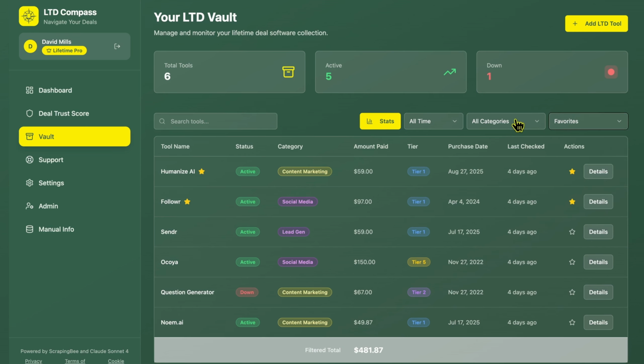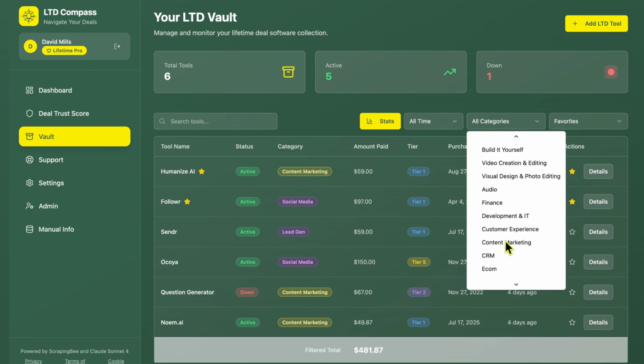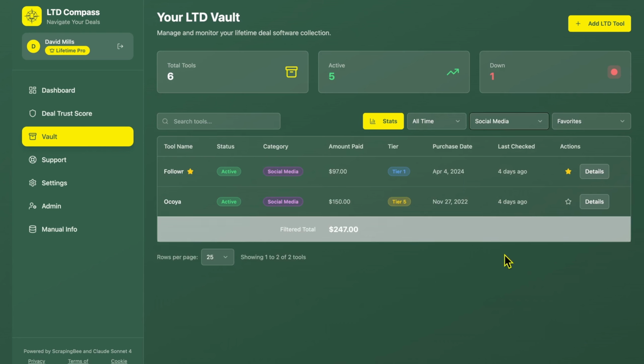But then we have some more filters that we've added. So let's just say you want to look at all of your social media tools. There's people that have hundreds of tools. This is just a simple demo where I only have 6 tools, but I'm sure a lot of you have dozens of tools that you've purchased. And that's where you'll be able to come in and be like, oh, I want to look at my social media tools. It's going to pull up your social media tools, and then check this out, guys.